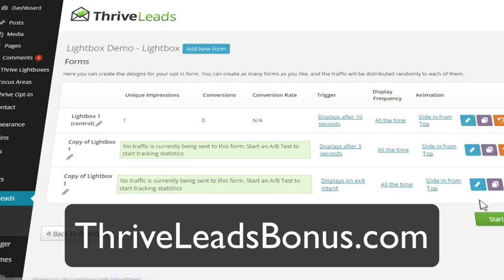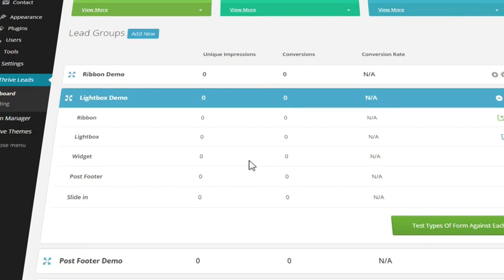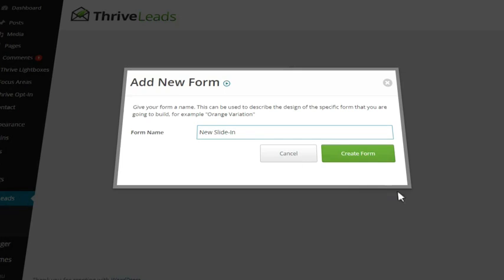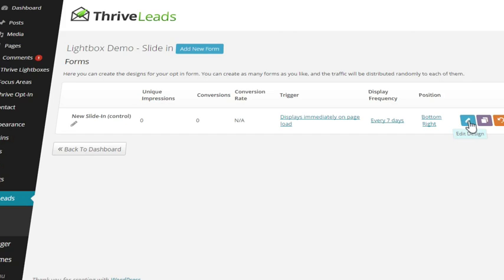So we've had designs and we've had triggers. There's another thing that we can test, and we can actually test different types of opt-in forms against each other. For example, if you want to know what's better, a lightbox that appears or a slide-in, what's going to convert better? Well, here we can actually test that. So we add in a slide-in form, just give it a name, create it, and then the same procedure.